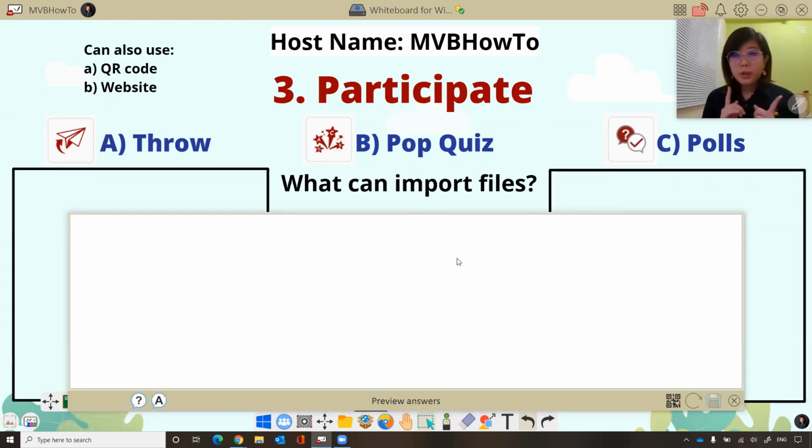So my question for you is, what can import files? Out of all the different tools that I showed you, which one can import files?